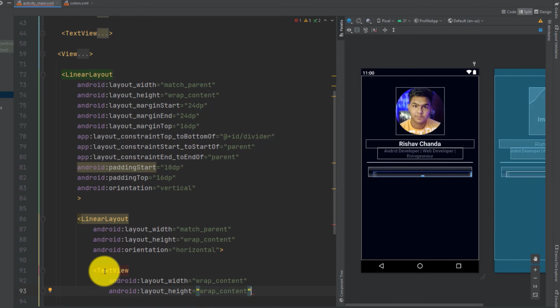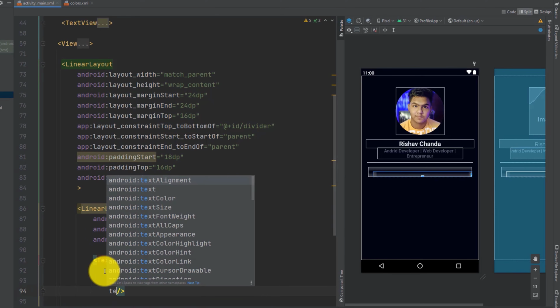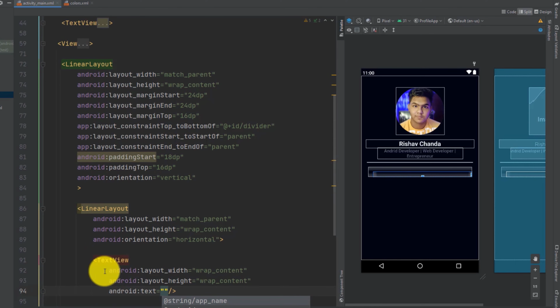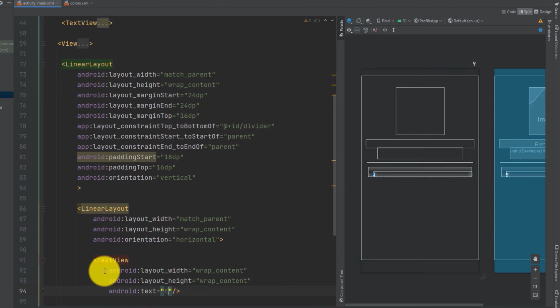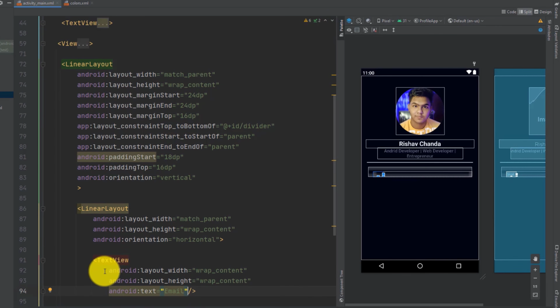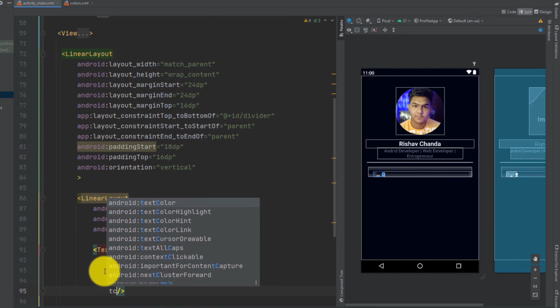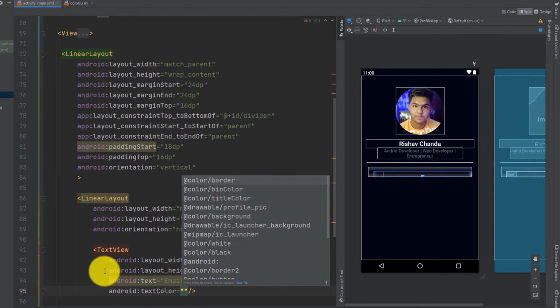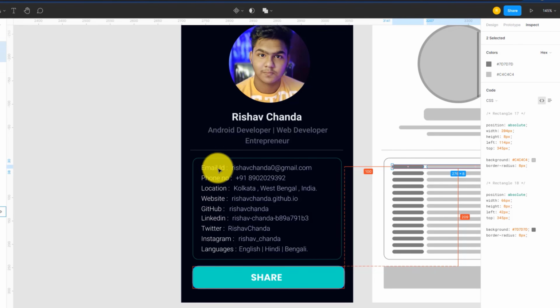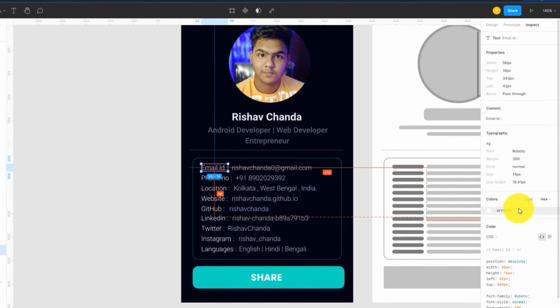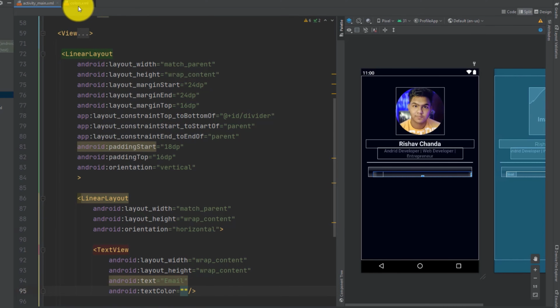So now I will give the text. First let me close this tag and let's go inside this one. Now I will give it a text, and the text is email. Then I will give a text color. Just wait, what I have imported. This one is white, you can see it, all F. I have imported this color as white, so I will simply give text color white, colors.white. So now you can see that it has come here white.